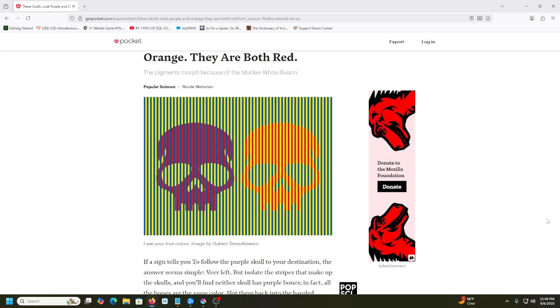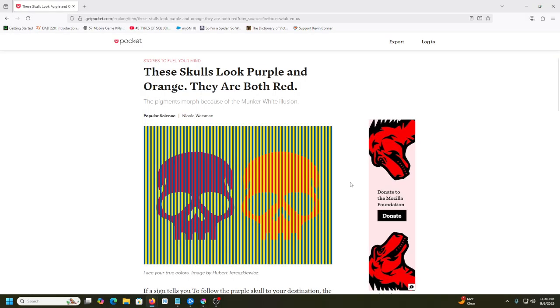Hi everyone. I hate this. I hate this because it's a friggin' lie. These skulls look purple and orange, but they're both red. This is actually a terribly compressed image.